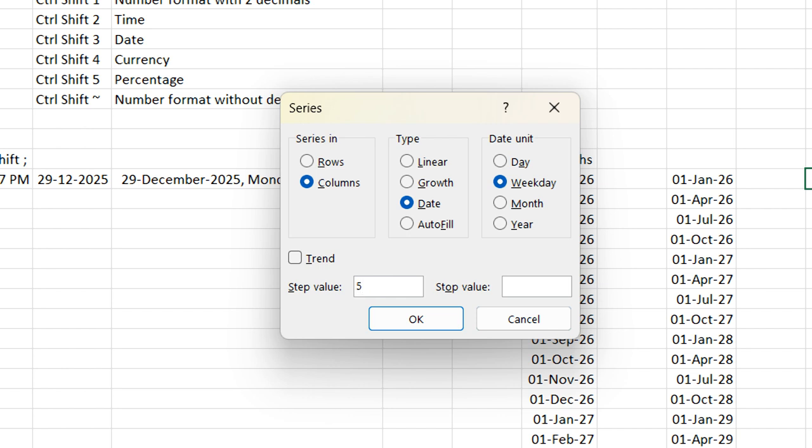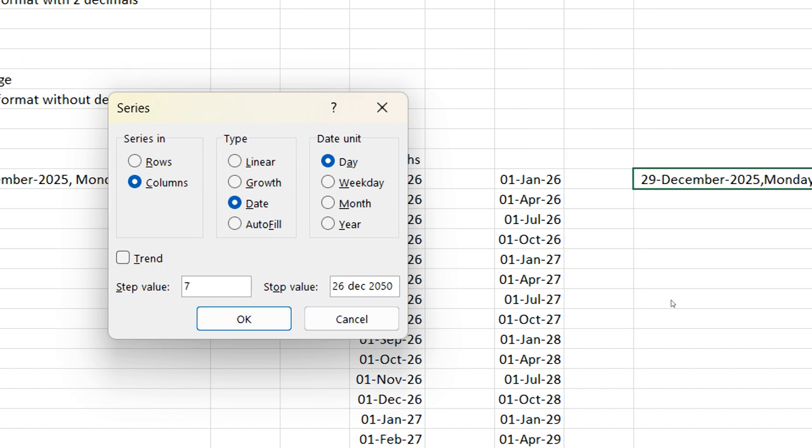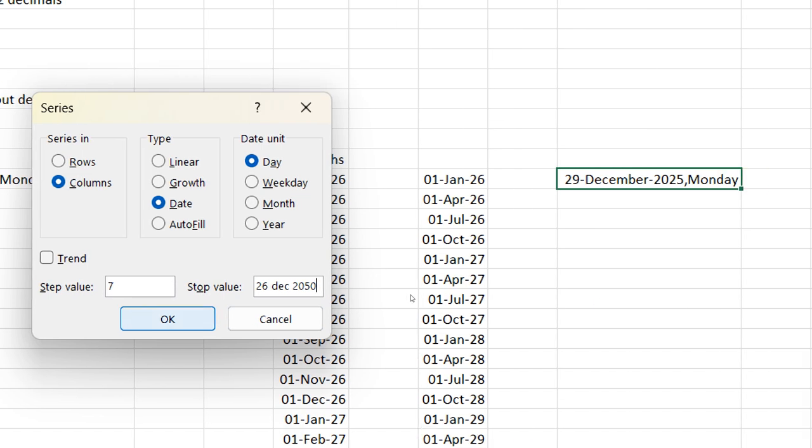Last date is 26 December 2050. So for the next 25 years, I want all the Mondays to be filled. Okay, that's it. Now you can see 29 December, 5th January, 12th January, 19, 26, 2nd, 9, 16, 23, ending with 26 December 2050.